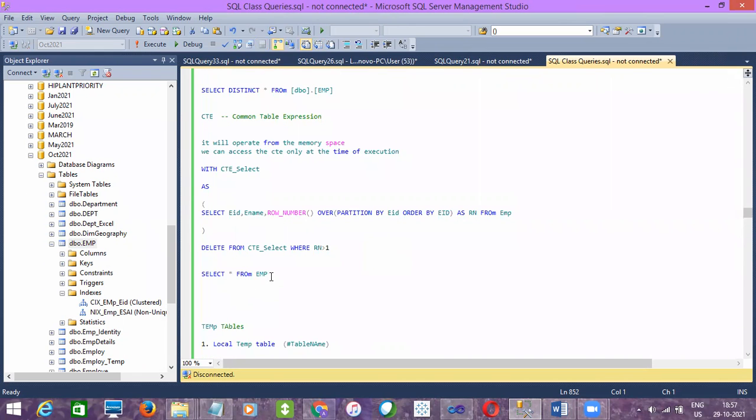No, I remember it's only grouping. What we did here? Delete from CTE where row number greater than 1, right? Still you are not agreeing? Yeah, okay. Yes, now I got it.